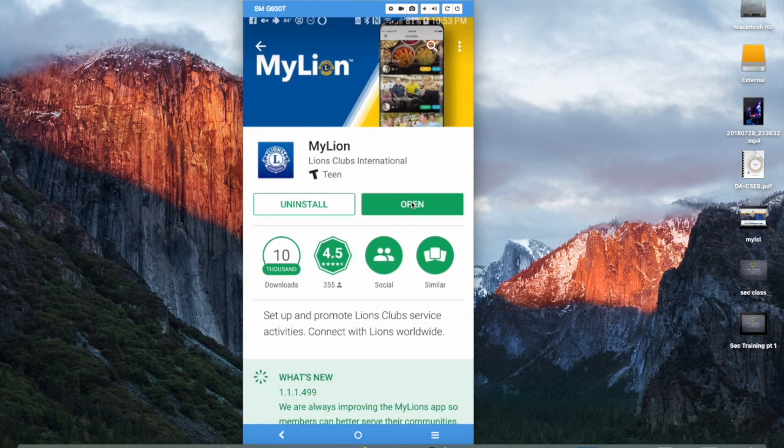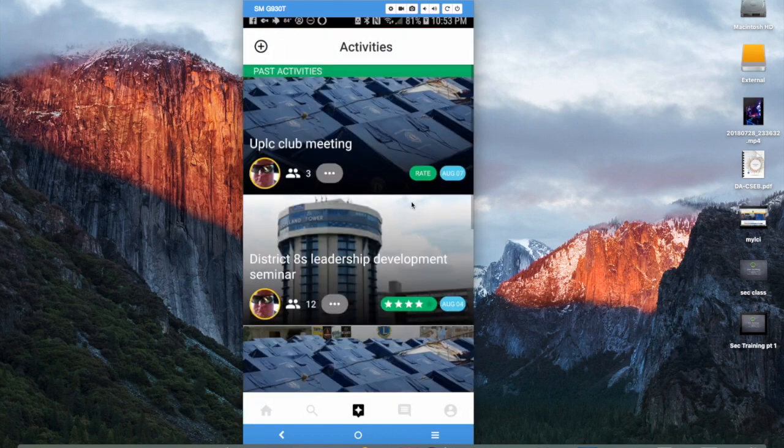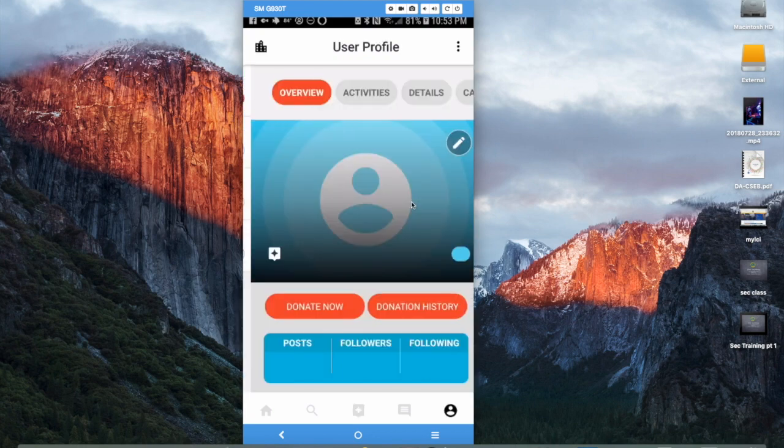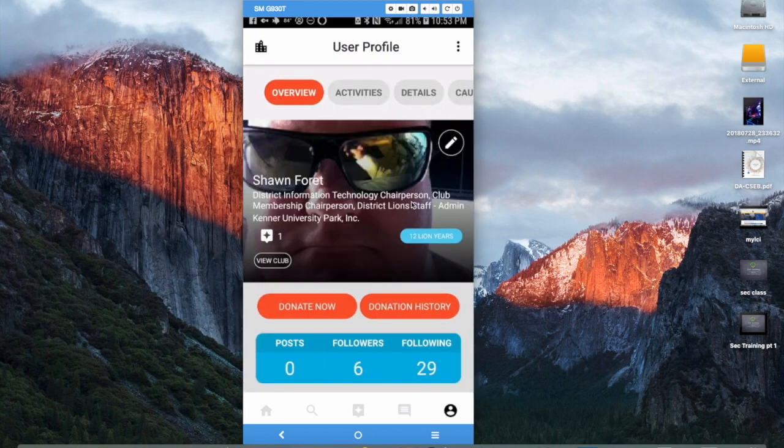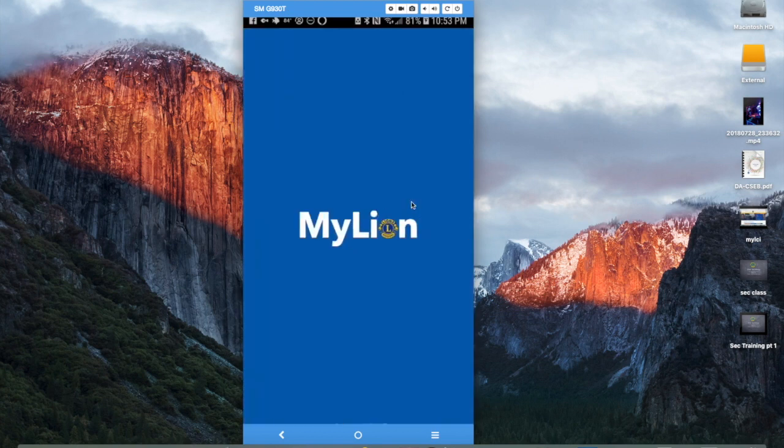So I'm going to go ahead and open the MyLion app. I'm already logged in. So for the sake of those logging in for the first time, I will go ahead and log out.